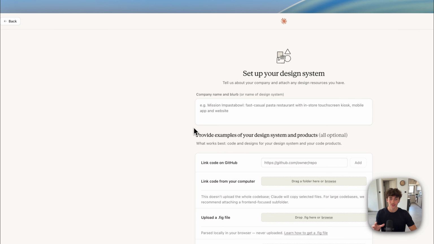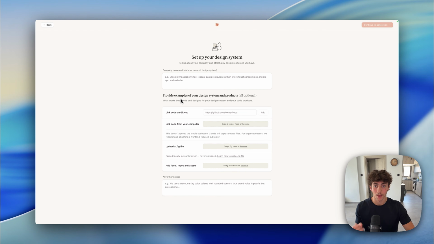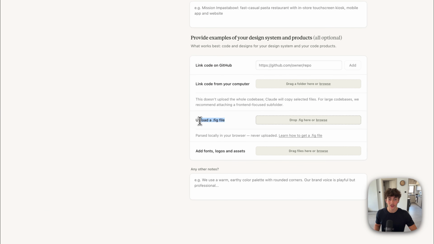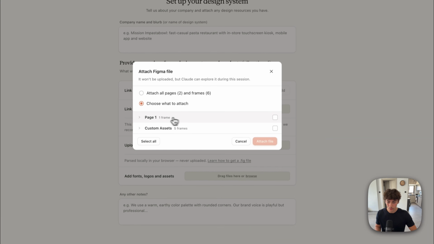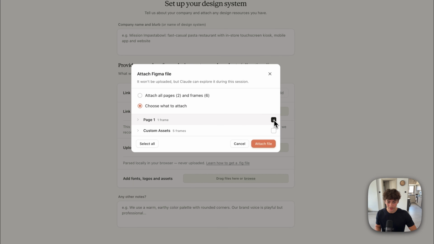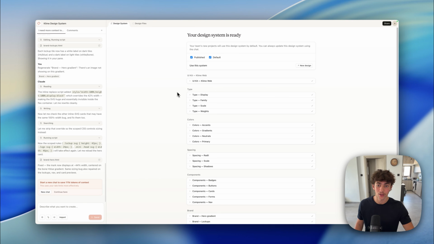And the way it works is very simple. You just have to firstly describe your company, and then you need to provide examples of your design system and products. But if you don't have a complete code base with a design system already created, then the best method is to add your brand guidelines. So all you have to do is to drag and drop your .fig file. Then you can choose which page you want to attach. Click on Attach File. Continue to generation, and the AI will generate your complete design system for you.